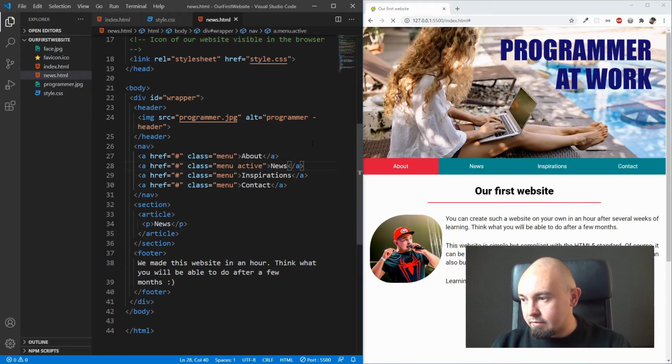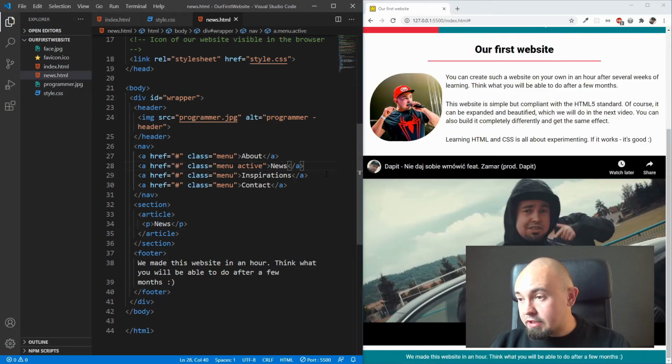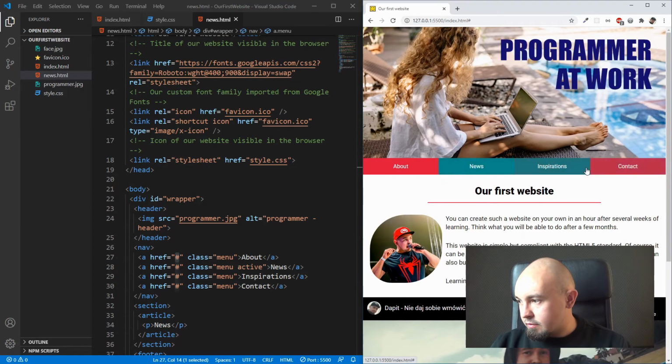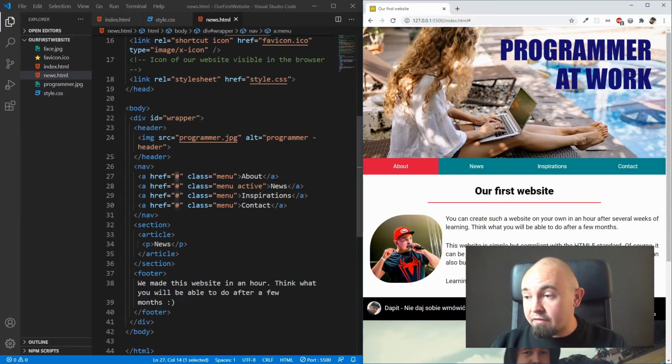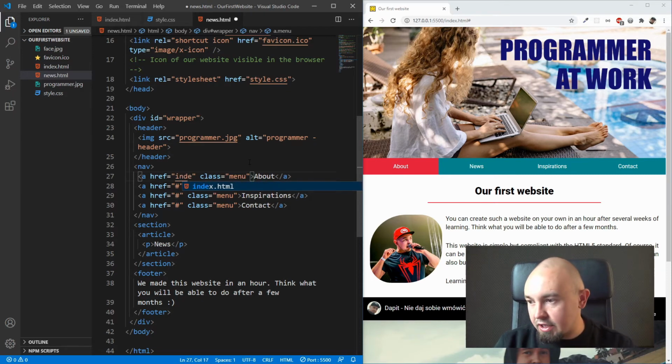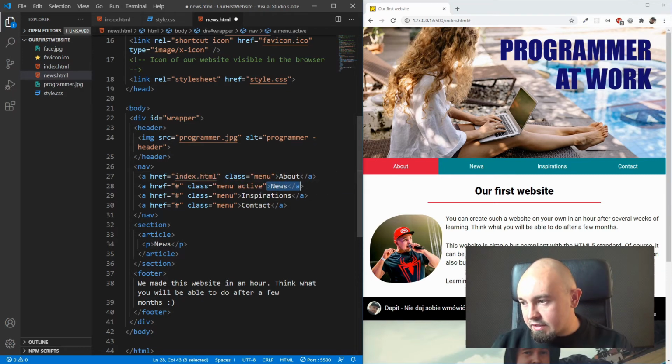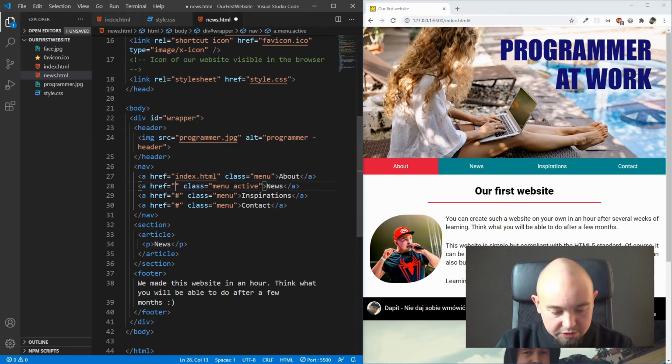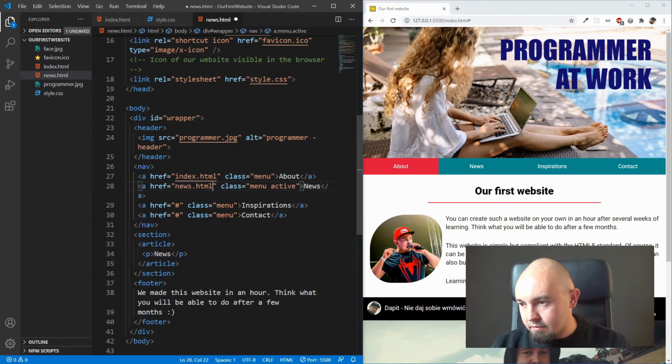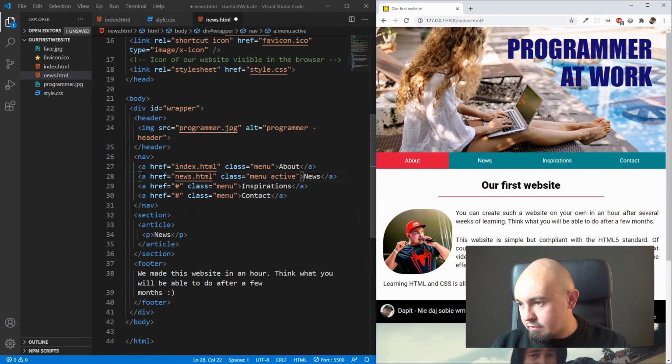Let's save it. And now what we need to do is to change those href attributes, because now they are not doing anything as I showed you before. So now we have to put links to a certain subsite of our project. So this is going to be our index HTML file. And this is going to be our news HTML file. Let's save it. And remember that now we are on our news HTML file.